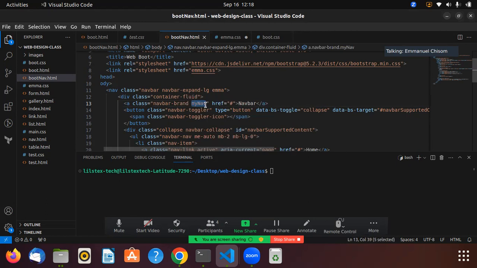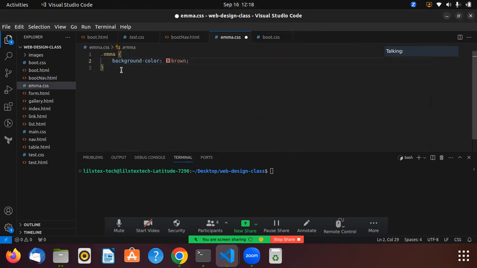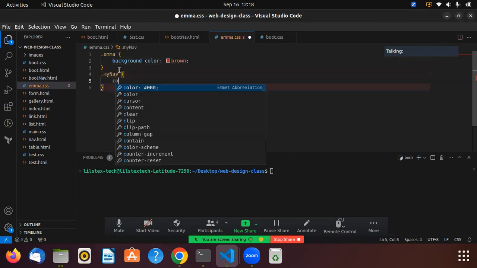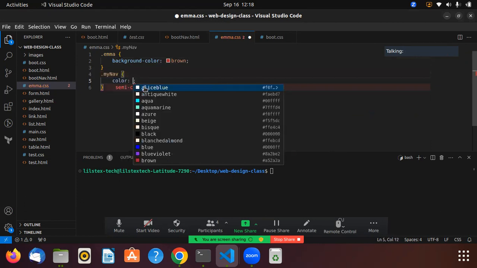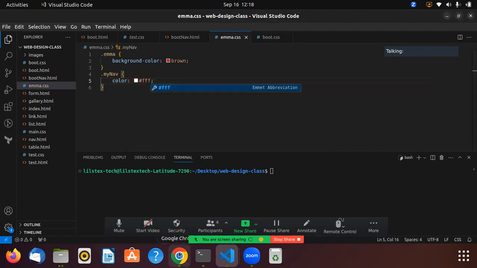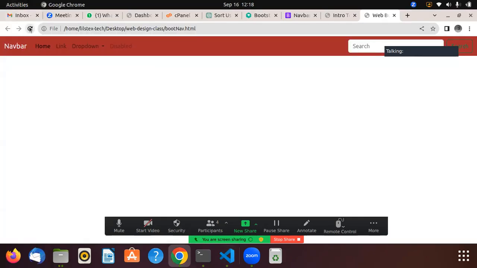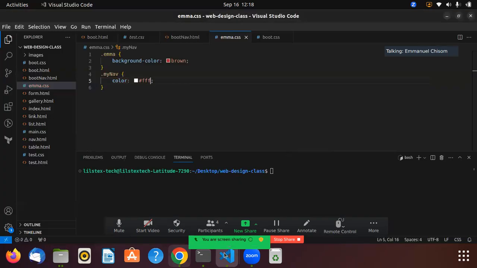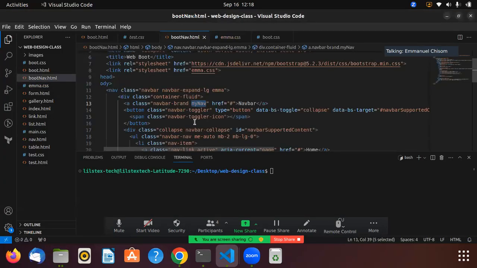My nav, dot my nav, color. You see, white, it has changed. The color has changed. Why? What happened? Okay, before I explain what happened, see what I'm going to do.